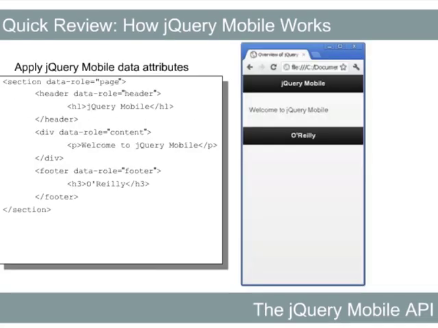To give you a quick example of that, this is a single page in a document, and I'm using the HTML5 tags, so I've got a section, and inside the section I've got a header and a footer and a content area. You can see that the jQuery Mobile custom data attributes are applied to each of those individual areas to tell jQuery Mobile what's a page, what's a header, what's a footer, what's a content area. And then you just load in the jQuery Mobile library, and it does all of the enhancement and markup manipulation for you. And that's the out-of-the-box functionality of jQuery Mobile.